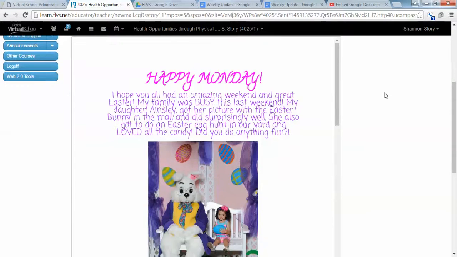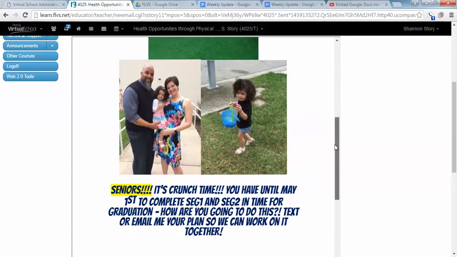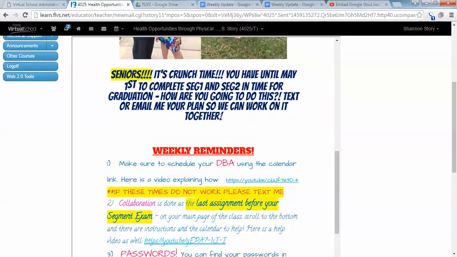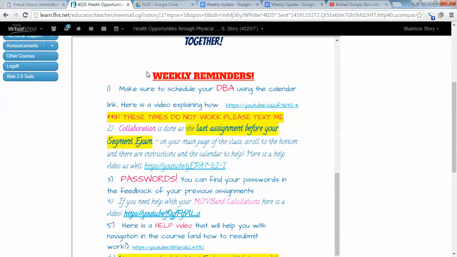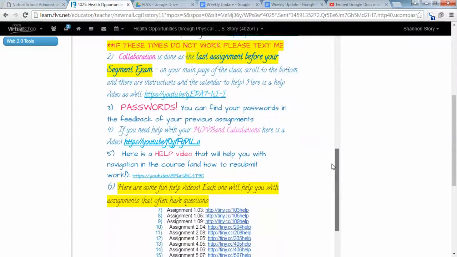So here's the one that I just sent, and you can see it has all different colors and fonts. It has pictures, so you can see all the pictures. I have different parts highlighted. I also have live links in here. So the weekly reminders is always the same for my kids. It's the same 6 things. And there's little links and highlighted parts and just everything they need to know.